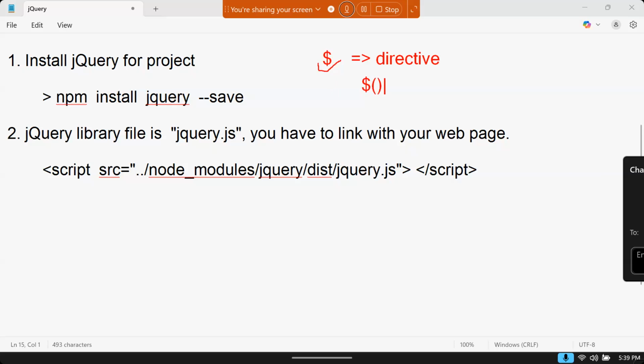That means when you write this, automatically all jQuery functions are loaded into memory. Any jQuery-related logic you need to define using this directive. Dollar invokes jQuery, and this parenthesis will invoke all the functions in that library. So by using dollar parenthesis, you can access all the jQuery functions and use them.